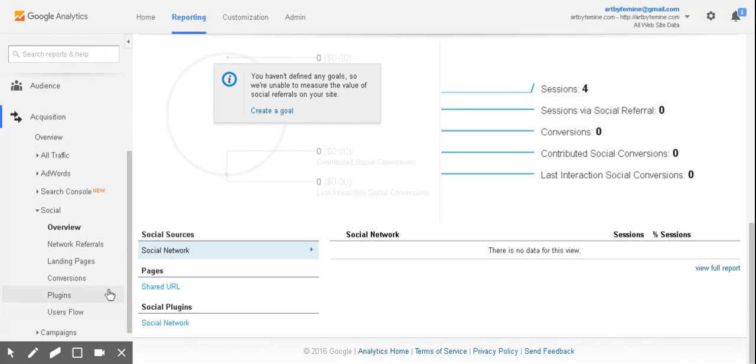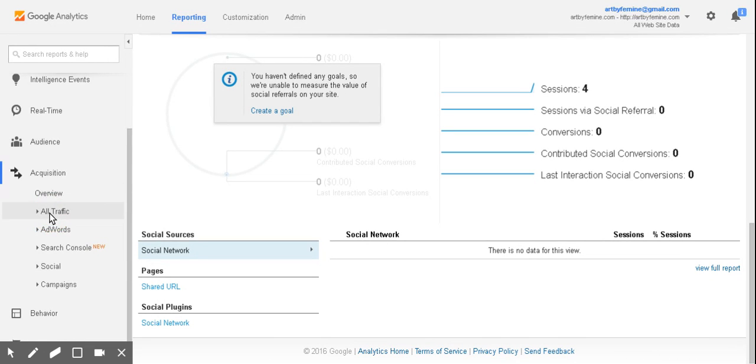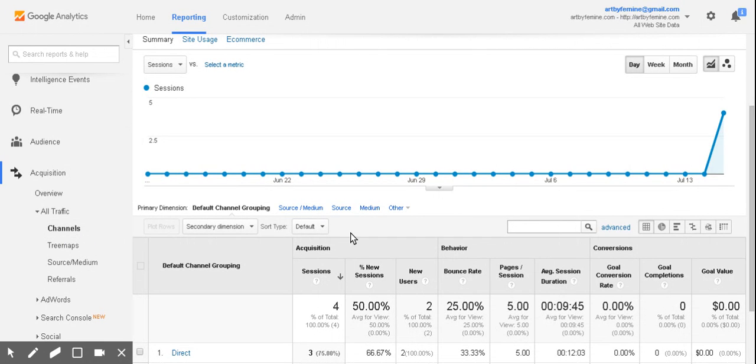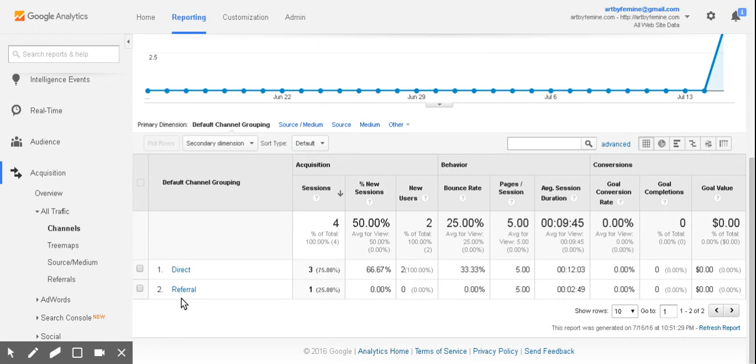But you kind of get the idea. These are things that as you build up traffic, you'll get more statistics that you can look at. Under all traffic, if you go to channels here, beyond direct and referral, you're going to start seeing things like organic, meaning from search engines, from people searching. And oh, here's a really good one.